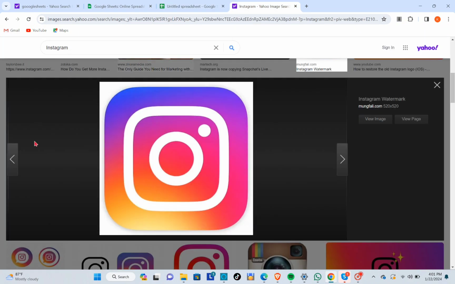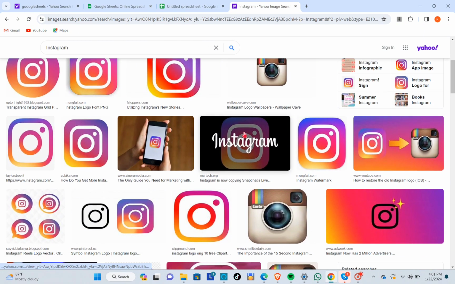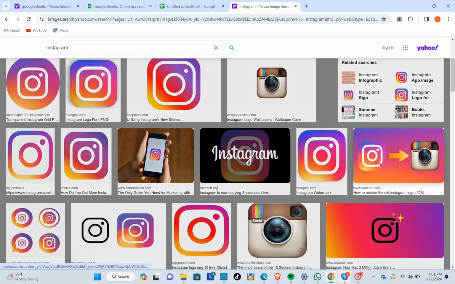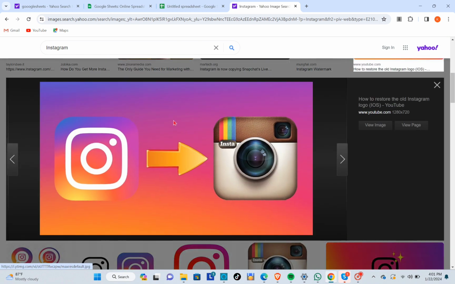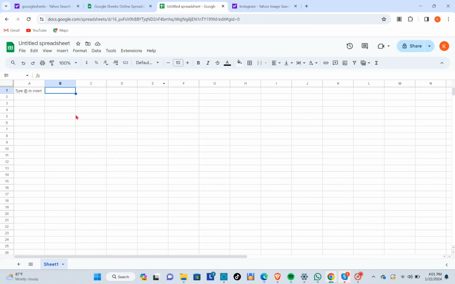Now, if you want to add an image in the section, you just have to open a new tab and search for that image. So for example, I'll be using this one. So I'll just right click this one and click on copy image. And let's go back to Google Sheets.